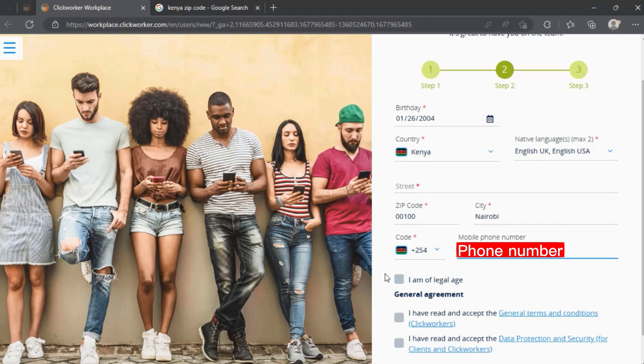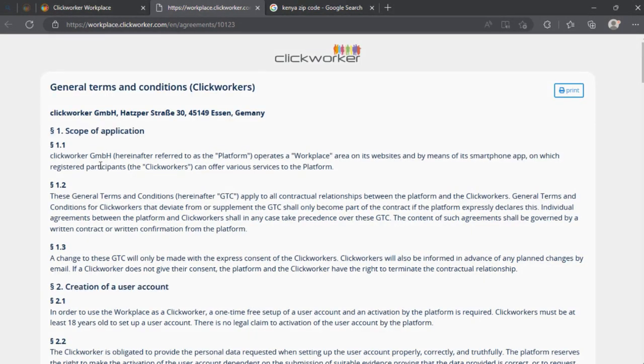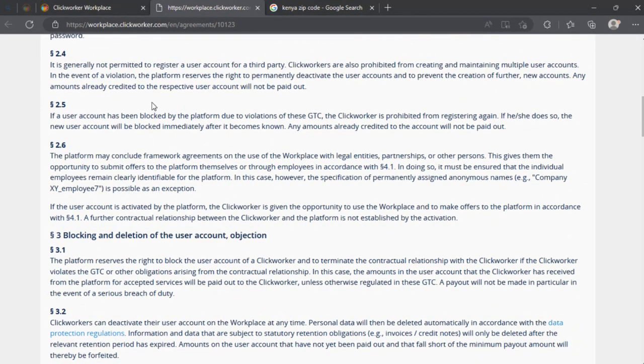And then you select legal of age. I have read and accept the terms and conditions. I have read the data protection. If you want to go through this agreement, you can just click them and you get to really understand how the platform works.